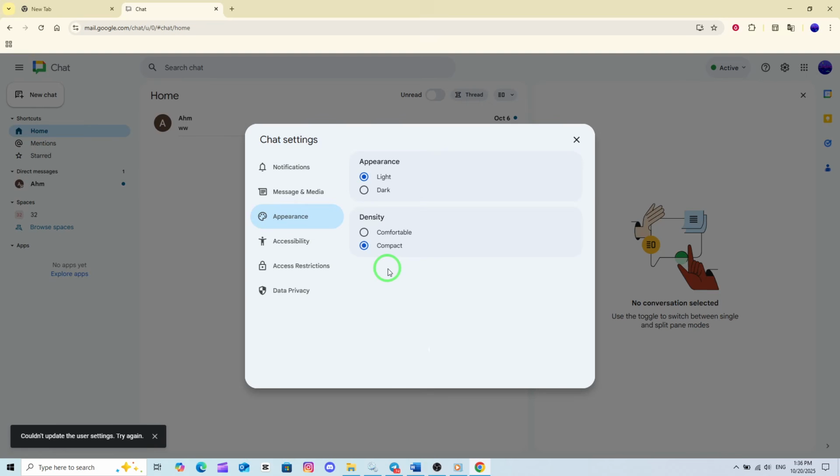workdays. And that's it. You've successfully enabled compact density in Google Chat on your PC. It's a simple change, but it makes a big difference in how you manage your conversations. If you ever want to switch back, just follow the same steps and choose Comfortable instead.